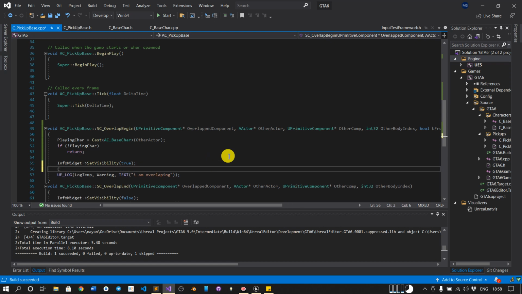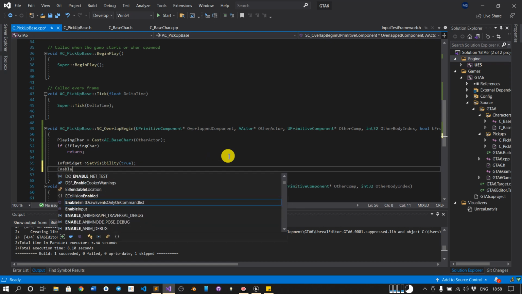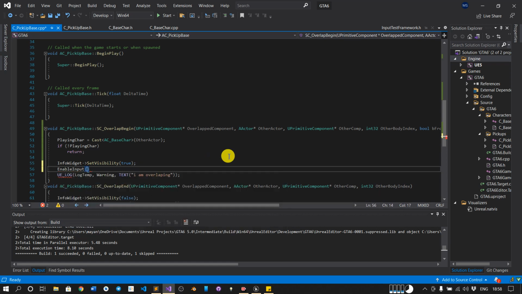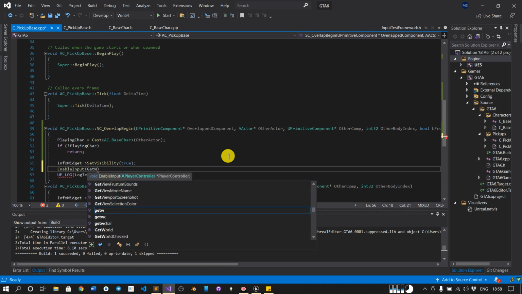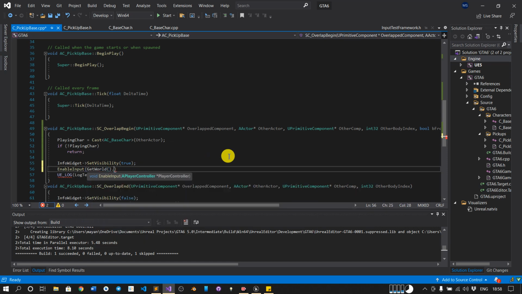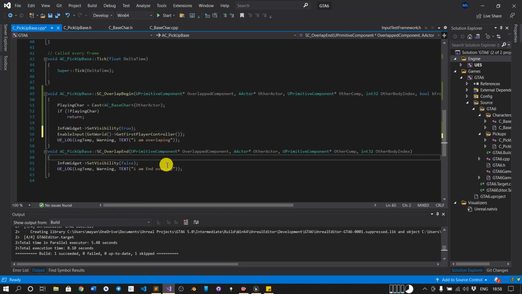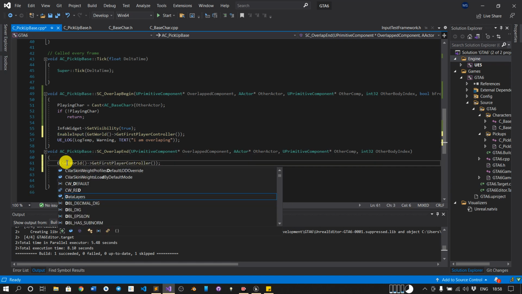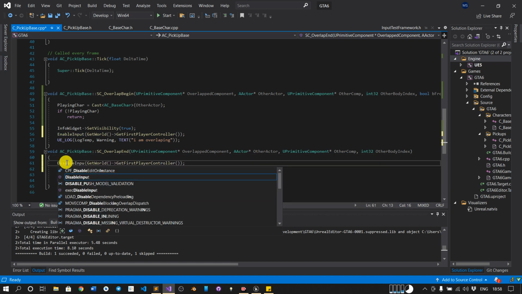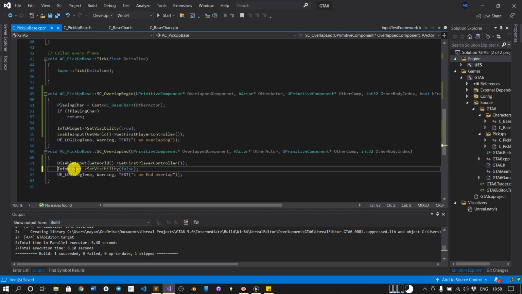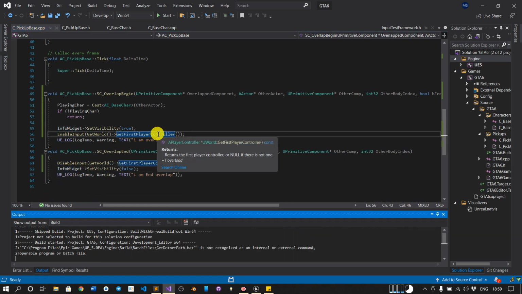So we will do enable input, and here we need a controller. So for the controller we need a world reference. So get first player controller. So we have enabled the input here, and we will disable it here. So disable input. Perfect. Control Shift B, and we will check it.